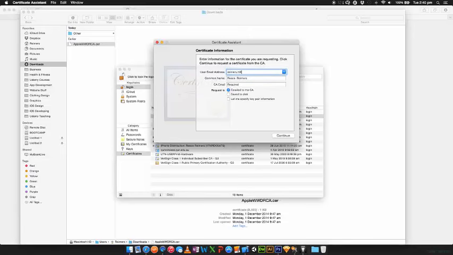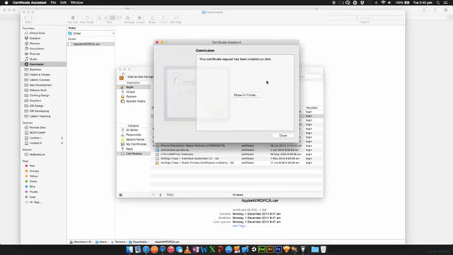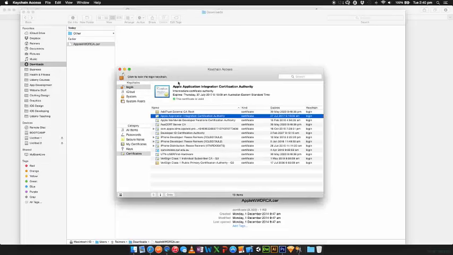type in your email address that you use for your development, Apple developer account, save it to your disk, preferably just on a desktop, it makes it easier. And then you want to go done.